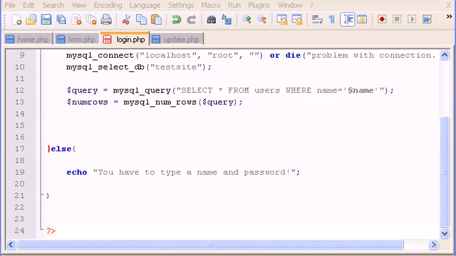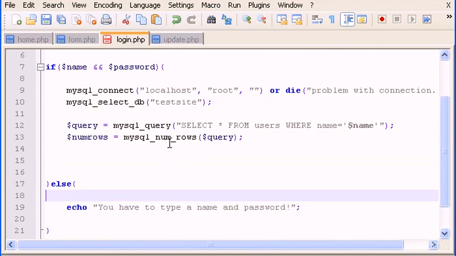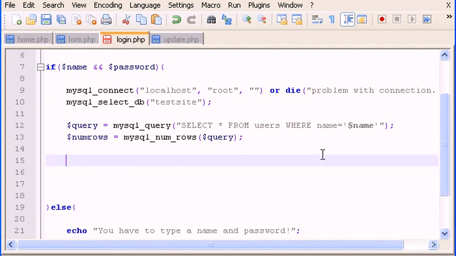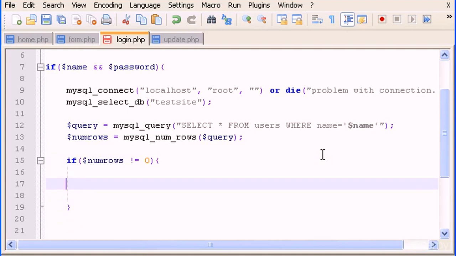Okay, guys, welcome back. This is part 2 of the login system for our CRUD test site. So we will proceed with the login system in login.php. Here we are going to create, as I told you, an if statement: if num rows are not 0, it's because there is a match. Okay, so the user is already registered.